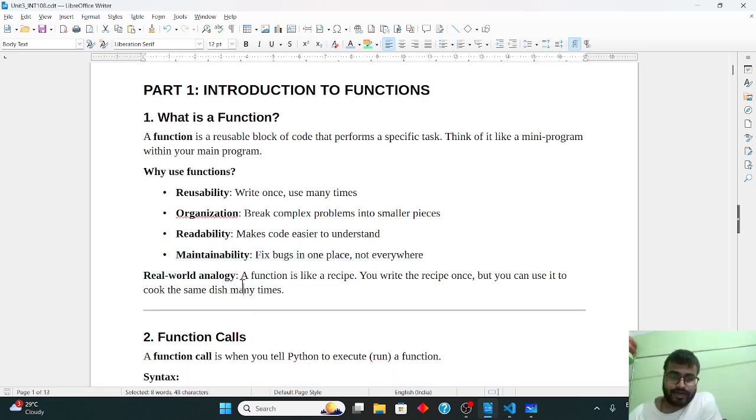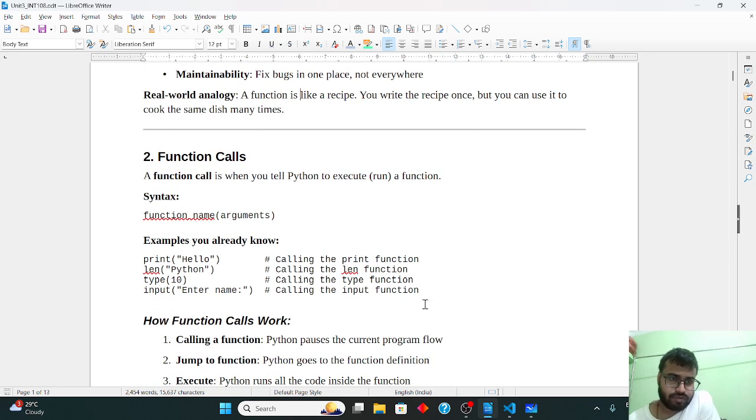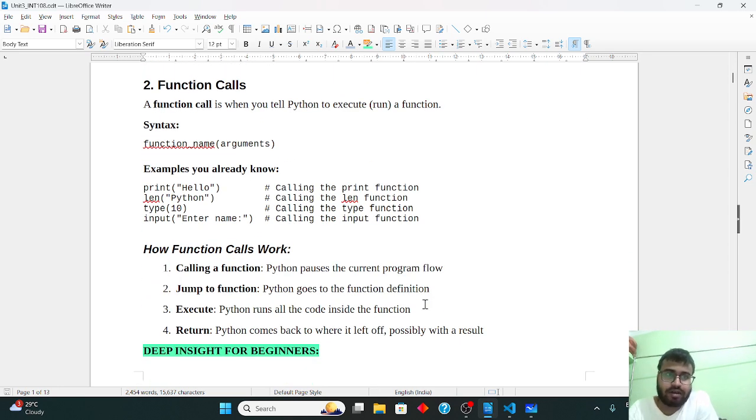So here a very good example is given here. Function is like a recipe. You write the recipe once and you cook the food any number of times you want. So that's all. So now let's come to function call. I said that you will call the function and it will give you the output.